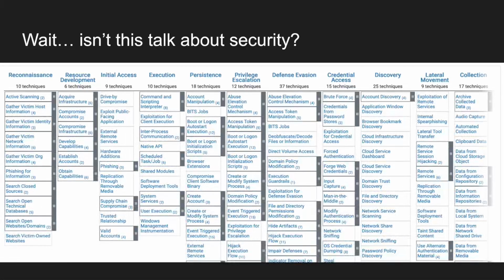Down on the rows, we can see the techniques. Now, let's look at credential access as a tactic. You have brute force. That is a technique. That is a subset of how to perform credential access. You could brute force credentials. You could input capture for credentials. You could sniff the network for credentials. These are your techniques that you could do.